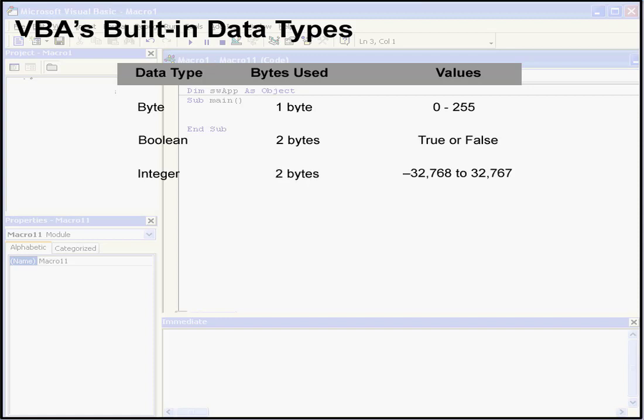The third data type we'll be looking at is the integer data type. These are numbers that range from -32,768 to 32,767. The next data type is long. It stores as single 4 bytes or 32 bits. The numbers range from approximately -2 billion to +2 billion.